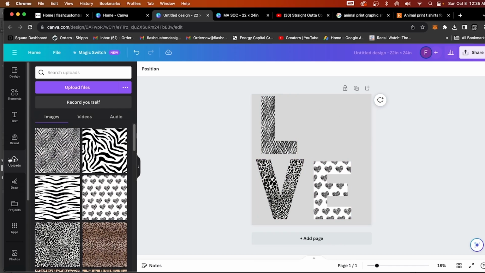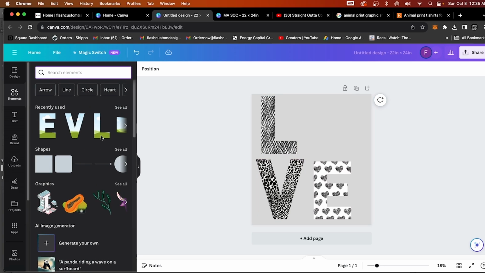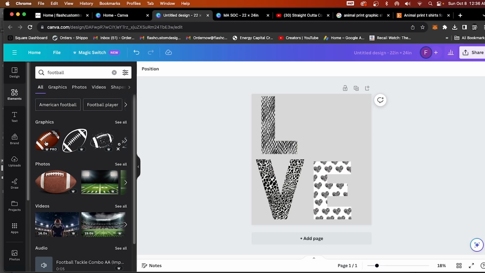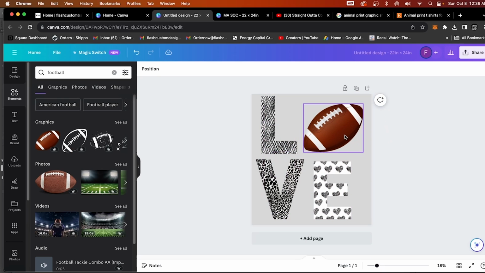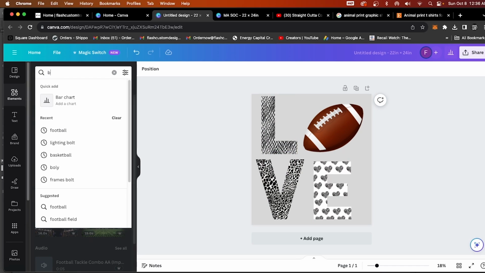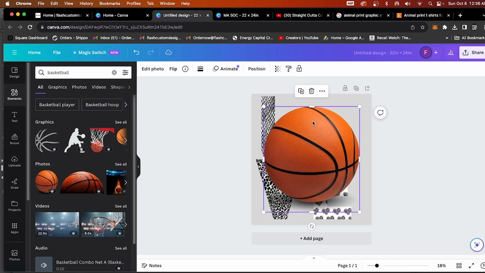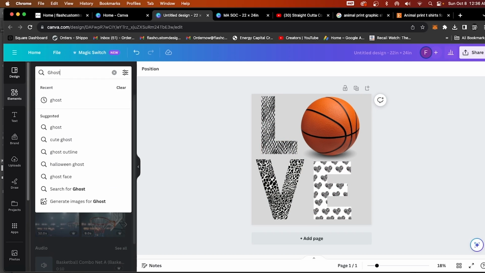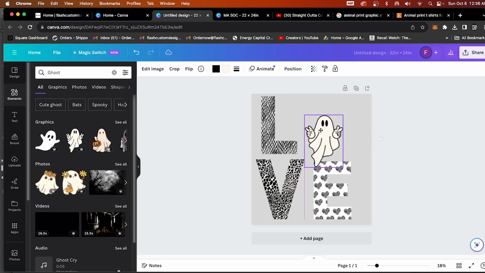And here we can put whatever you want to put. I know it's just kind of like a standard design. So if you want to put I love football, you can do a football. You can do basketball. I love basketball. That's kind of cool. I did a ghost on my other one. So I love ghosts.